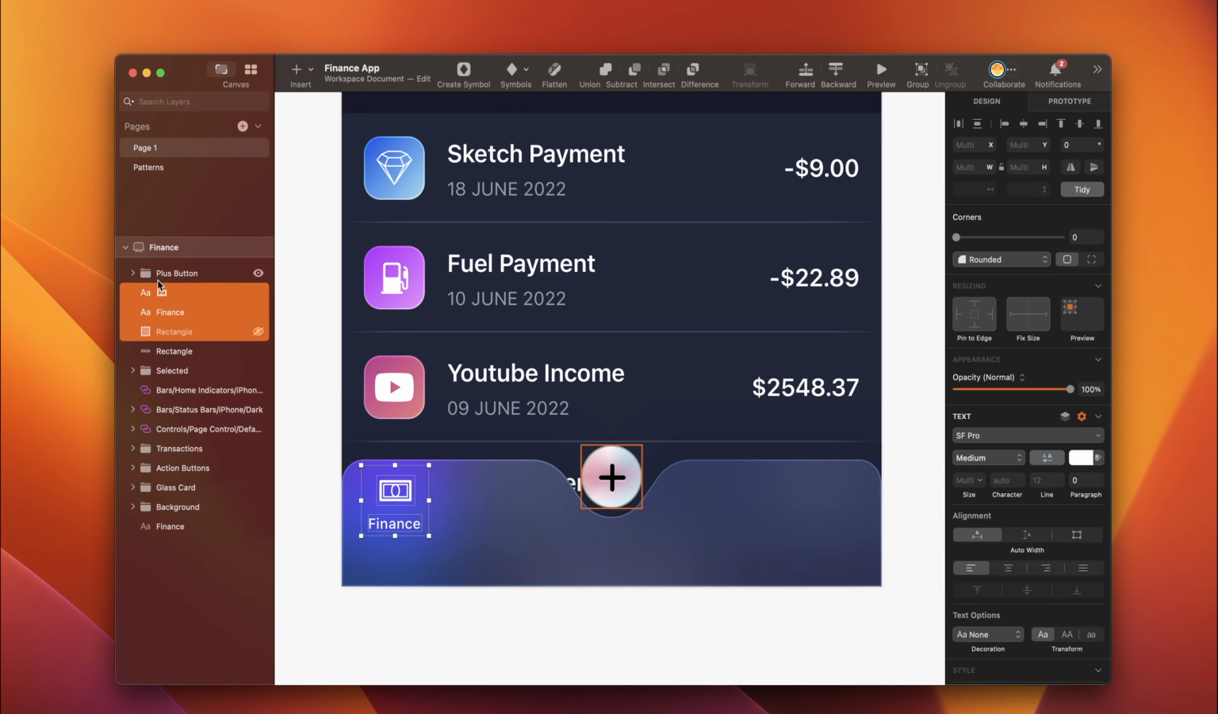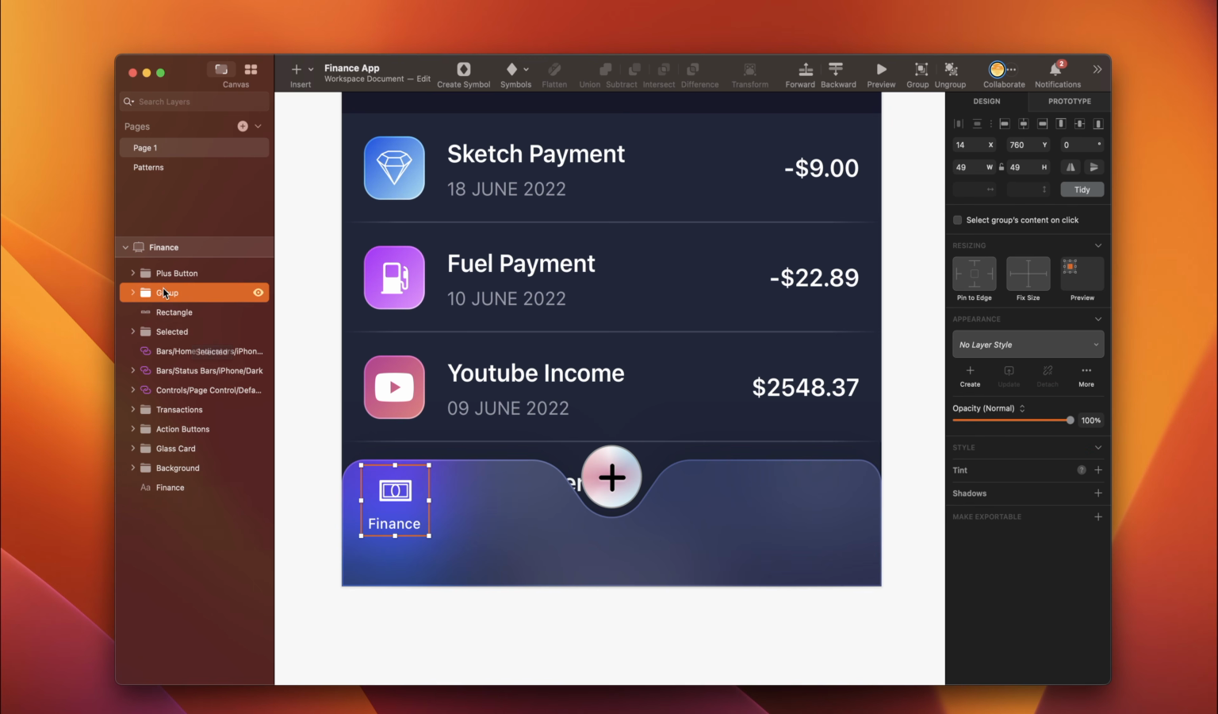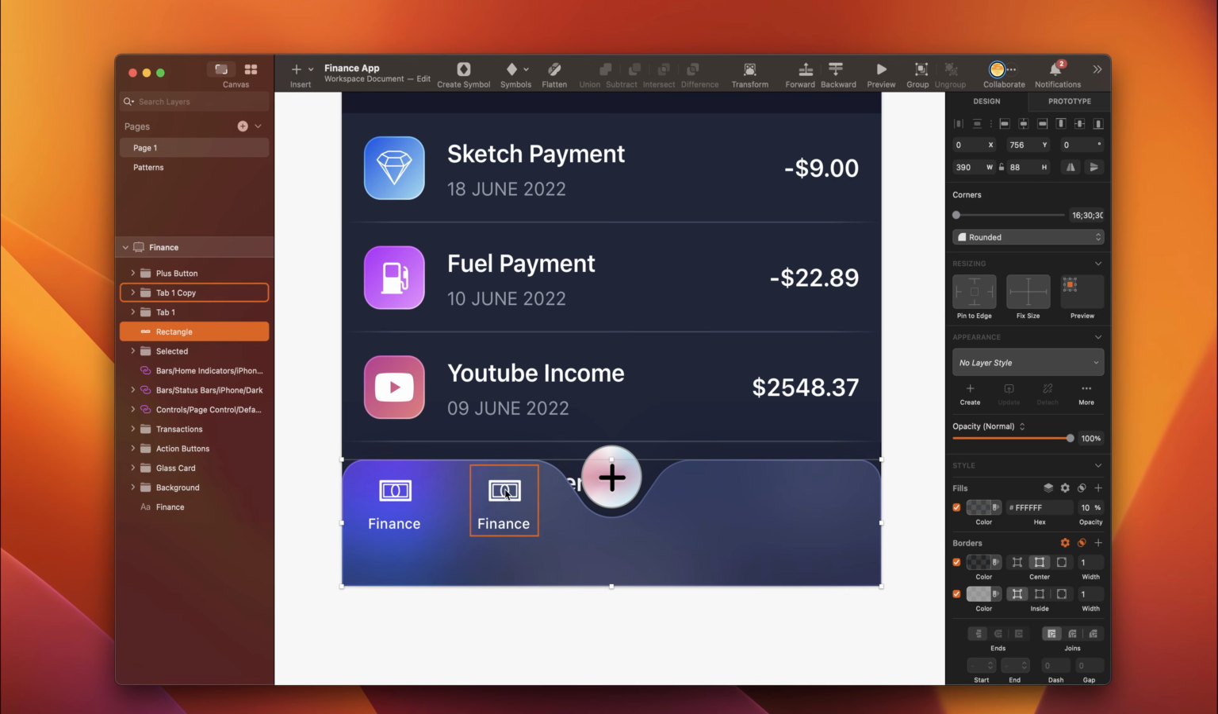All right, now we can group those layers together. We have symbol, text, and rectangle. You can press Command G to group. And let's call it tab 1. Now let's duplicate this tab. You can press Command D and drag it here. I will set the spacing between 30. Press the Option key to see. All right, now they have the same spacing.